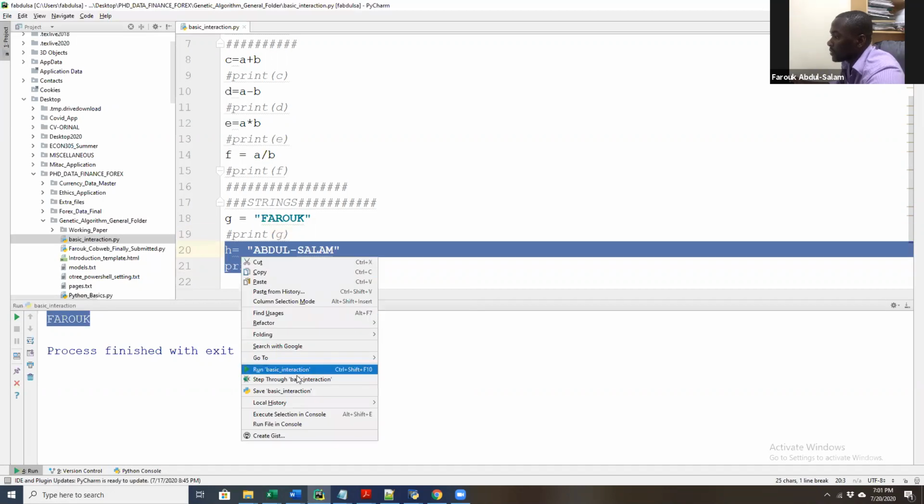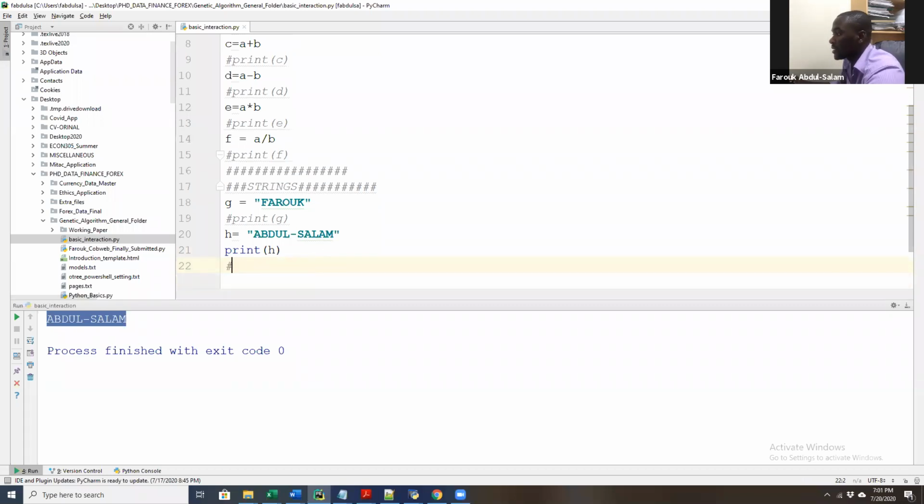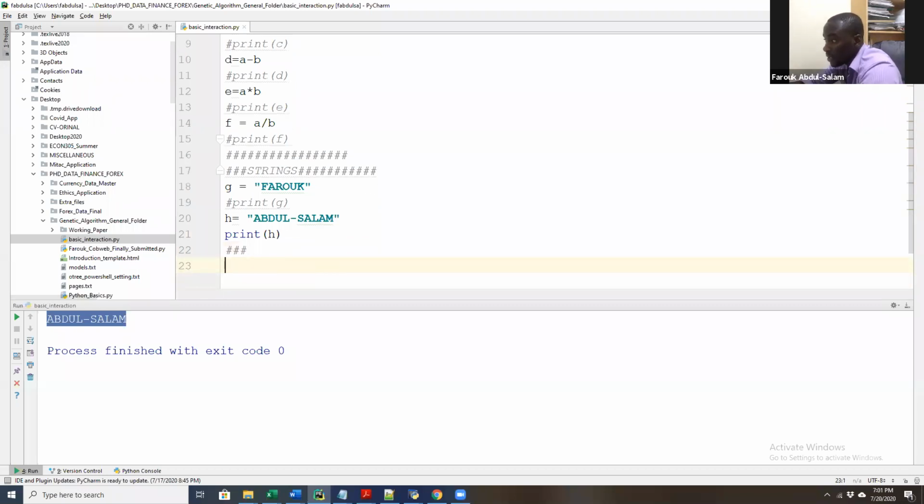When we print it out, let's see what comes out of it. So we have Abdul-Salam here. So whenever you print H, Python now understands that this is Abdul-Salam. Now the question here is, can you add a string to a string? That is, can you merge G to H so that you have my first name and my last name all together? And the answer is yes.